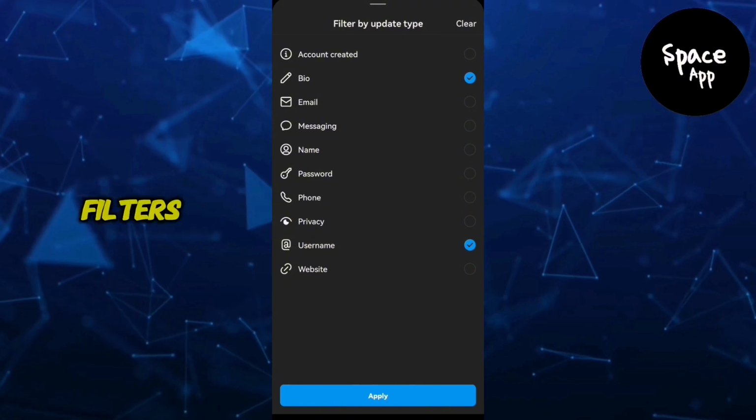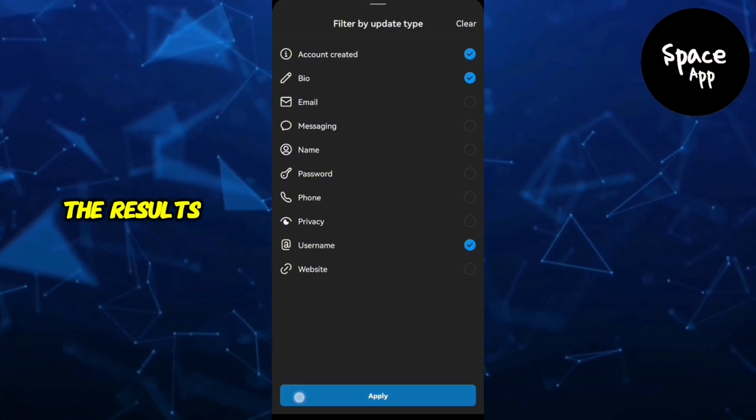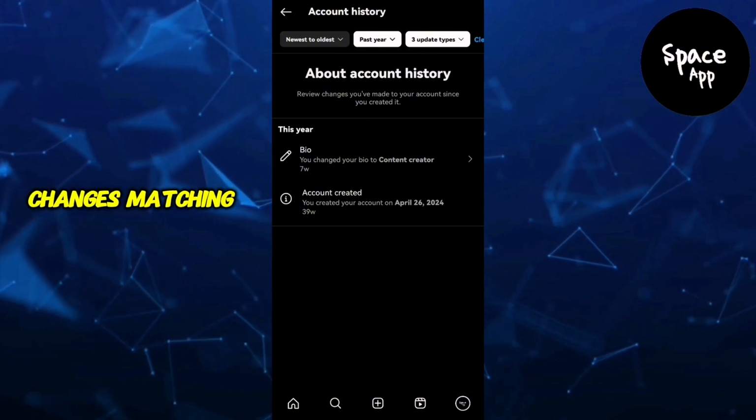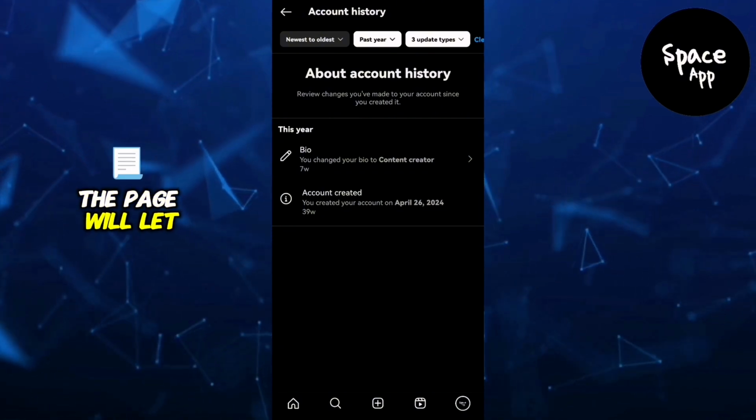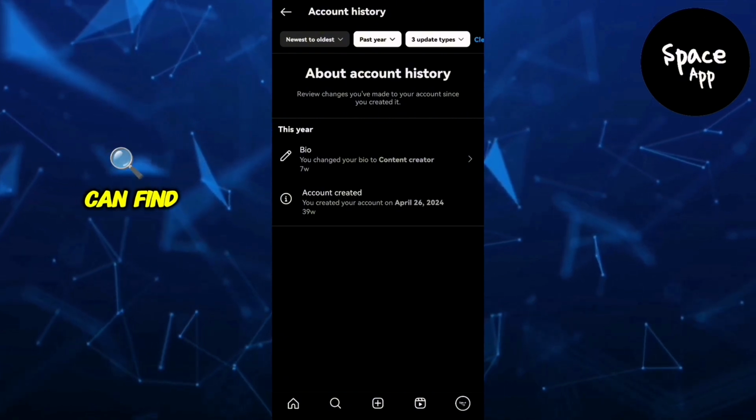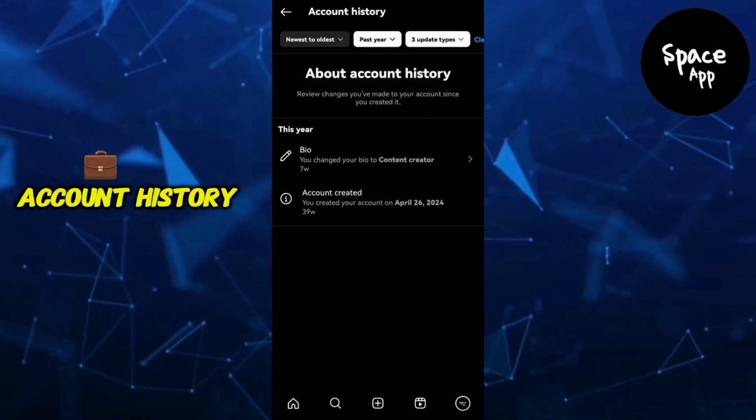Once you've selected your filters, tap Apply to view the results. If there are no changes matching your criteria, the page will let you know. And that's how you can find and review your Instagram account history.